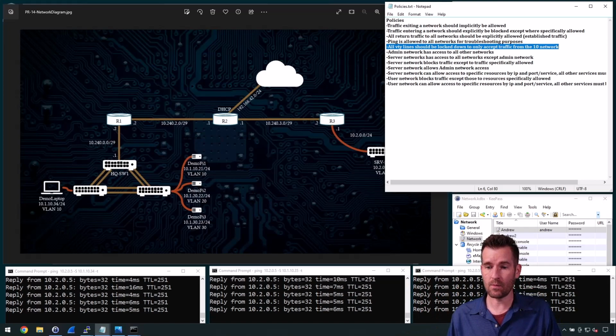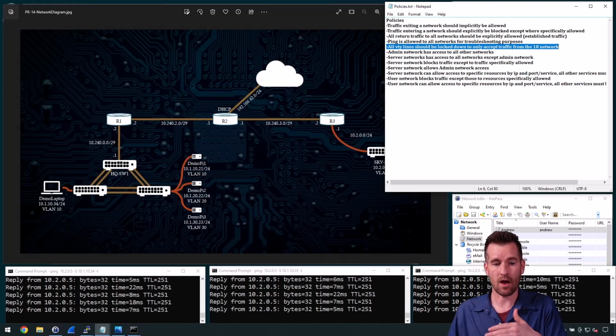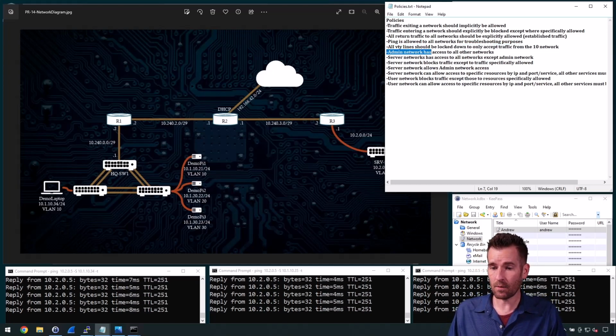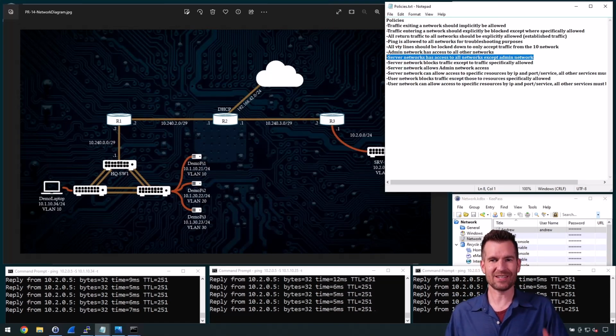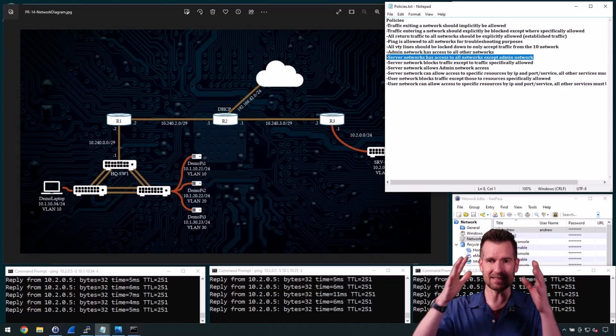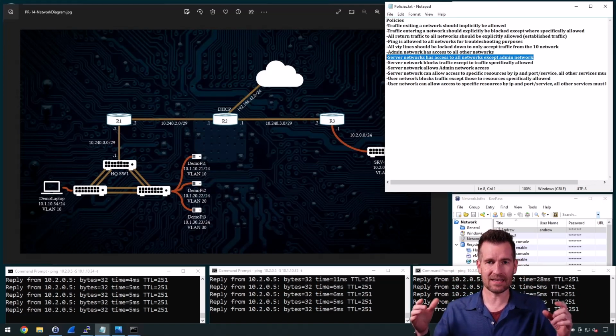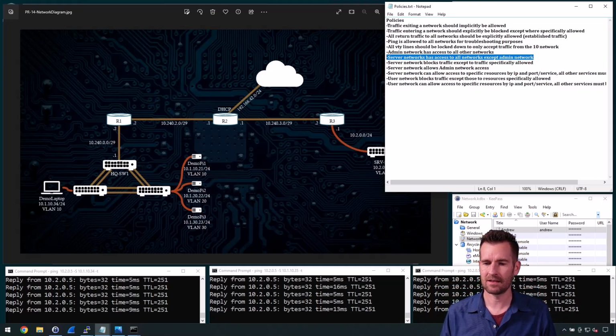So the VTY lines, we could lock down those VTY lines so that only the admin network has access. Admin network has access to all other networks. Since that's the admin network, it should have access to all other networks. Server networks has access to all others except for the admin. So there's a hierarchy here. Admin access network has access to everything. The server network has access to everything except for the admin network.